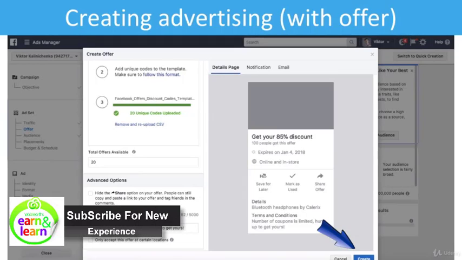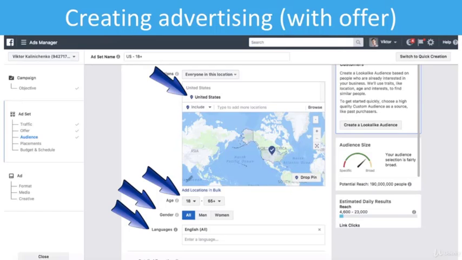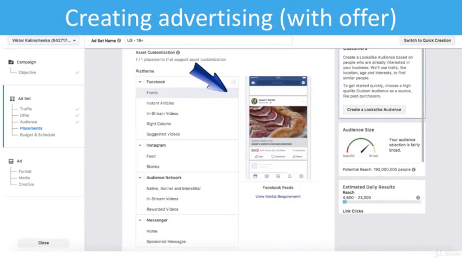We can continue setting up your advertising. Here you choose your target audience, age, gender, and language. Below you see placements. Keep in mind that advertising with an offer will be shown only in the Facebook feed.